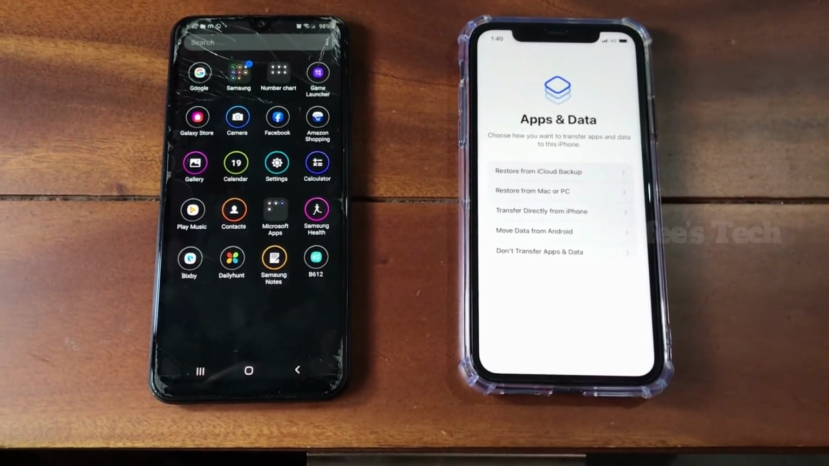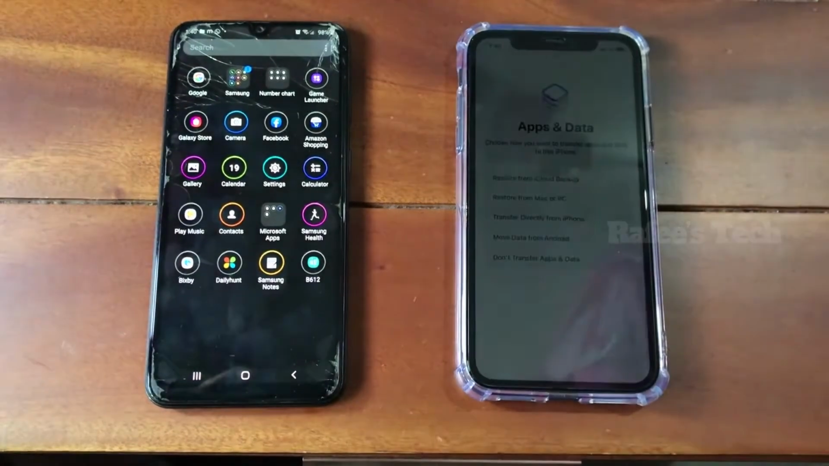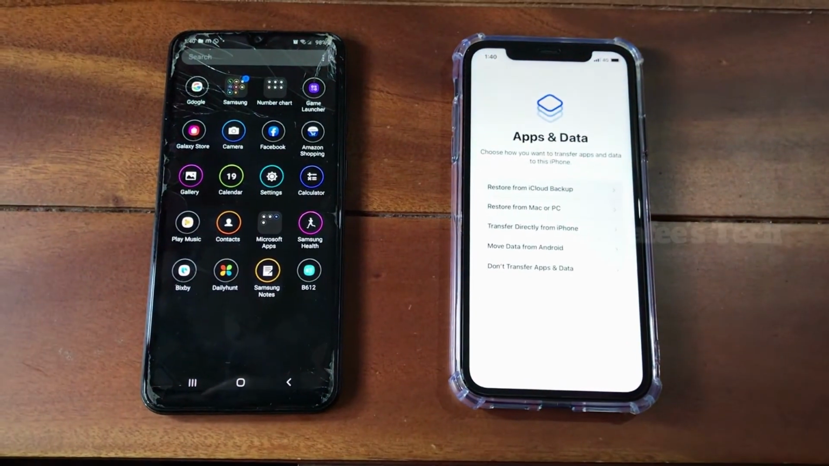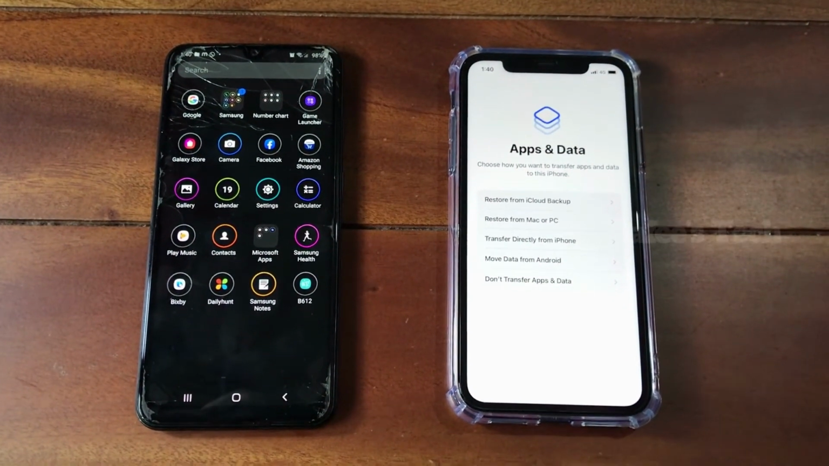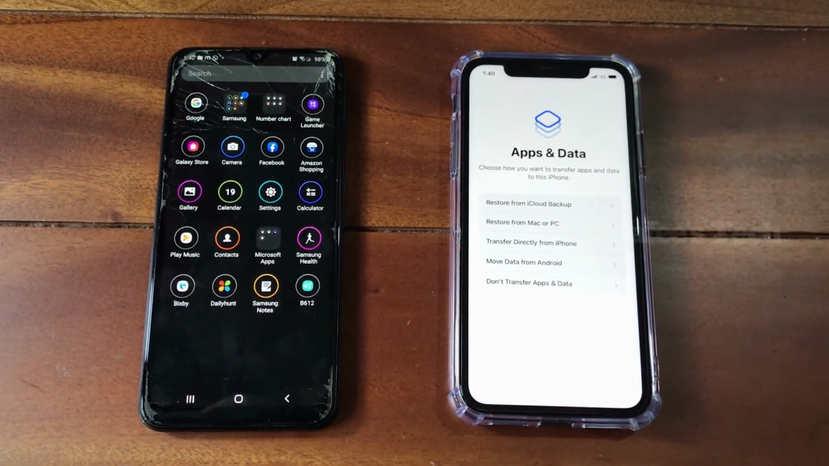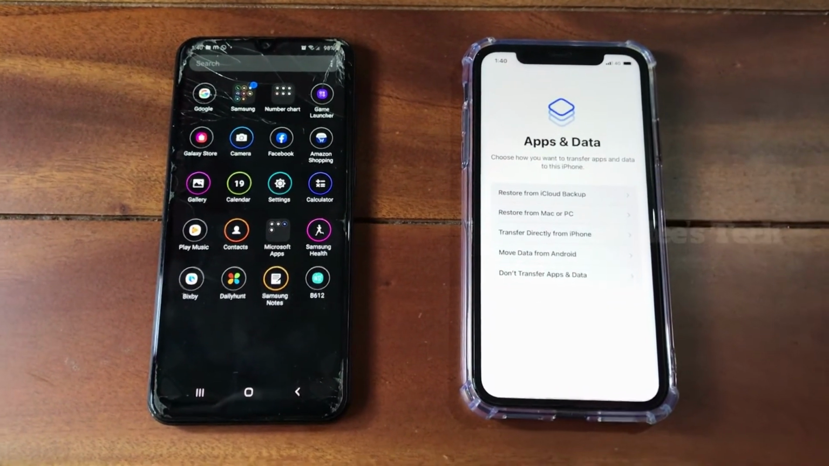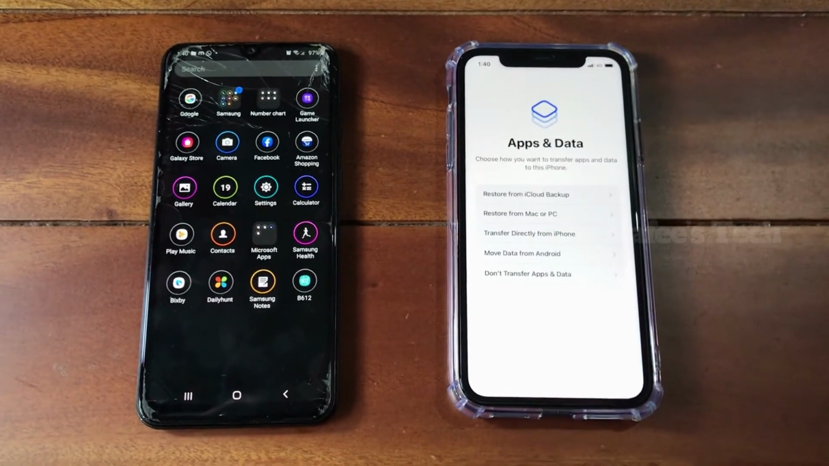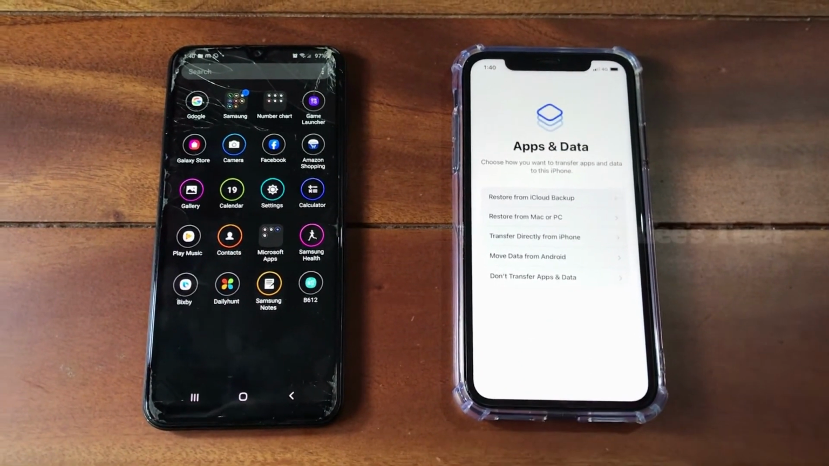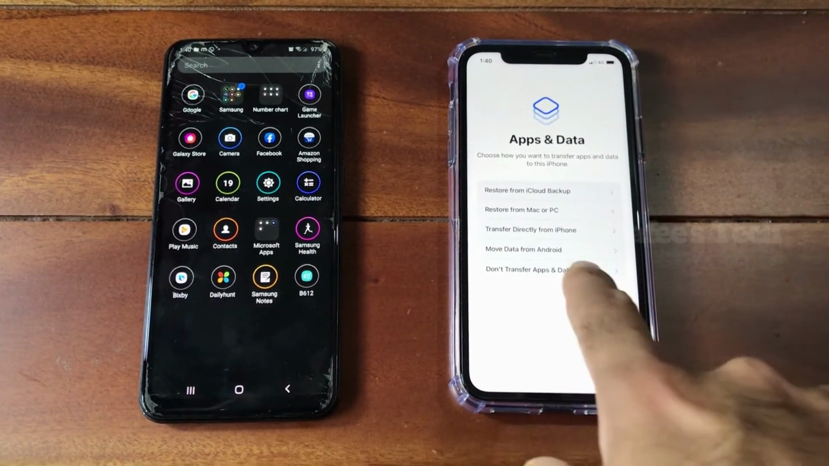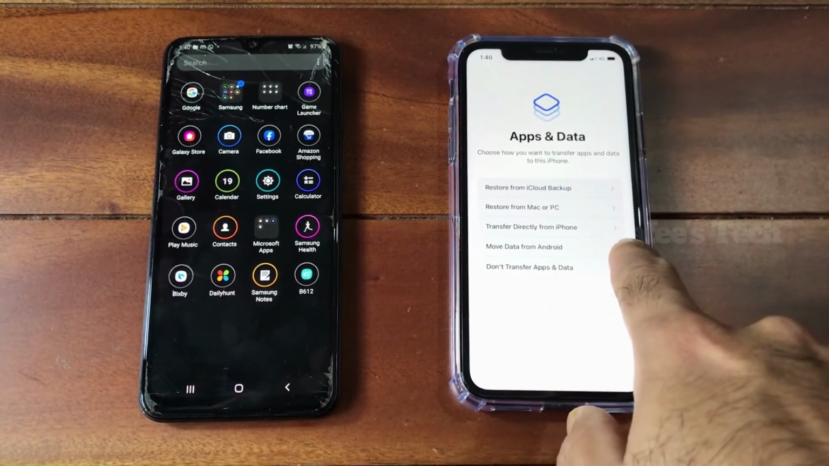For that, just turn on your new iPhone and continue the setup, and you will get this screen which is apps and data. There you can see many options. So for transferring data from Android to iPhone, just click on move data from Android.